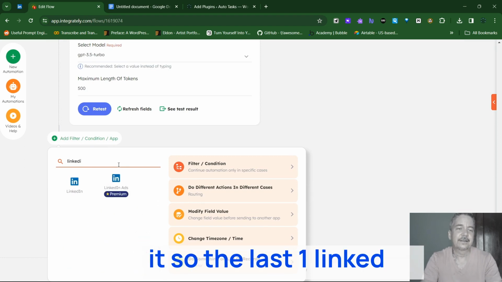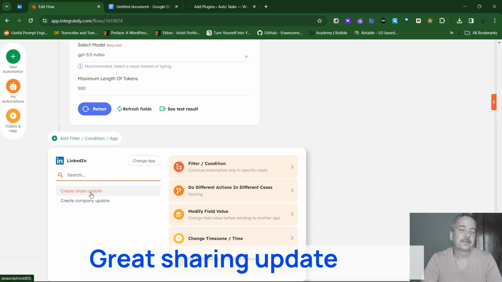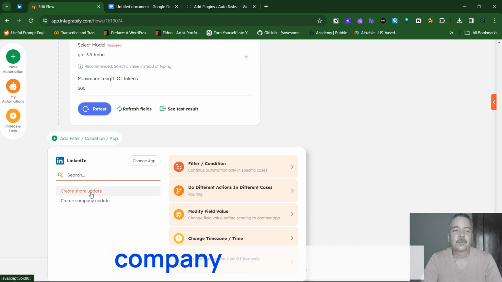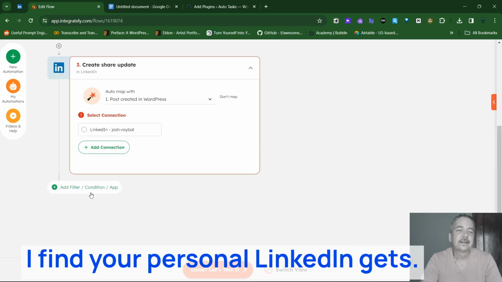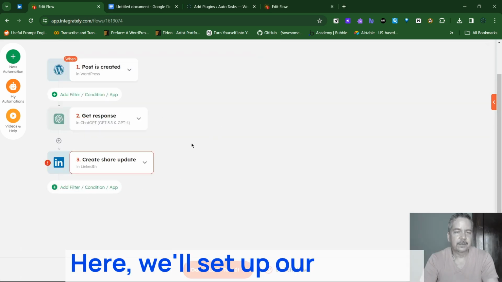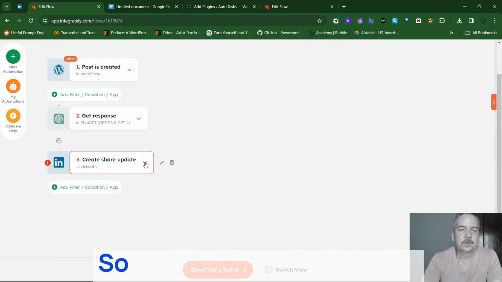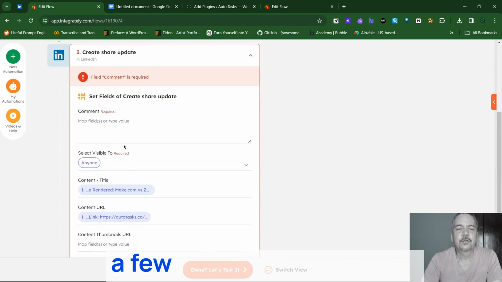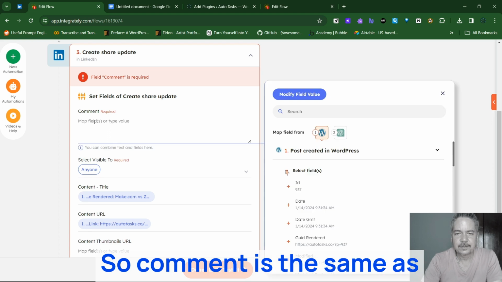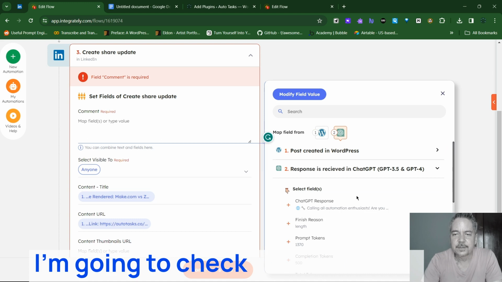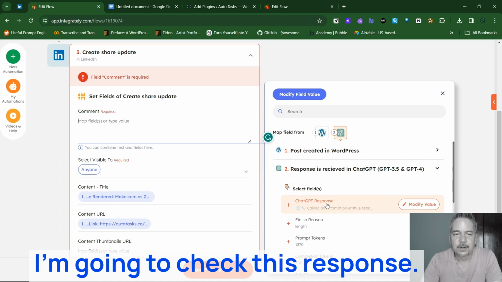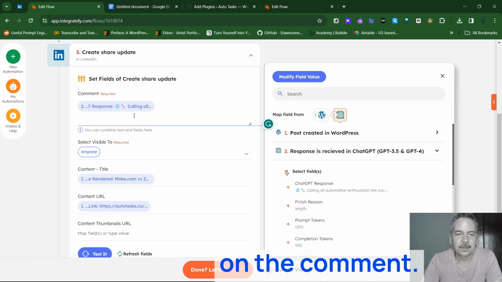So the last one is LinkedIn, create and share an update. You can either share it from your company or from yourself. I find your personal LinkedIn gets a lot more action. Here we'll set up our LinkedIn response and how that works. So open that up. There's a few fields marked required. You have to make sure and fill those in. Comment is basically the output with the post or whatever you would call it. I'm going to ChatGPT, this response, click plus there under comment.